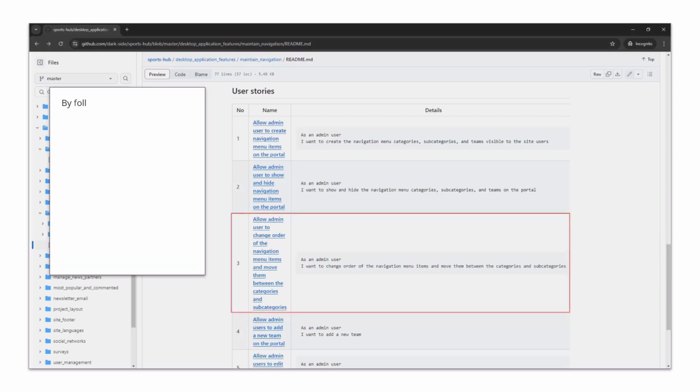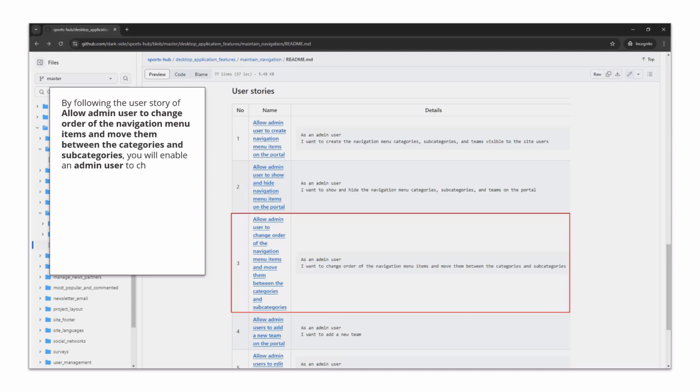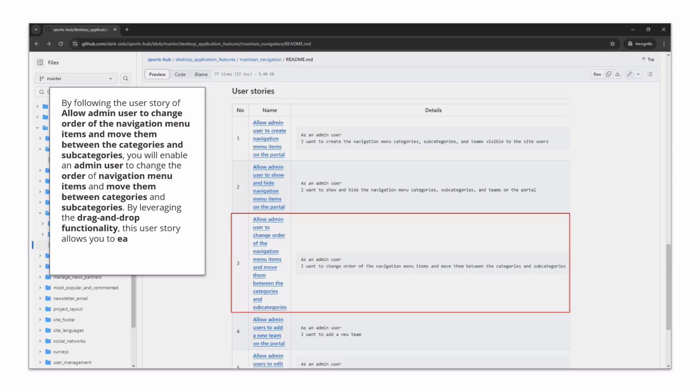By following the user story of allow admin user to change order of the navigation menu items and move them between the categories and subcategories, you've learned how an admin user can change the order of navigation menu items and move them between categories and subcategories. By leveraging the drag-and-drop functionality, you can easily customize the menu structure to suit your needs.